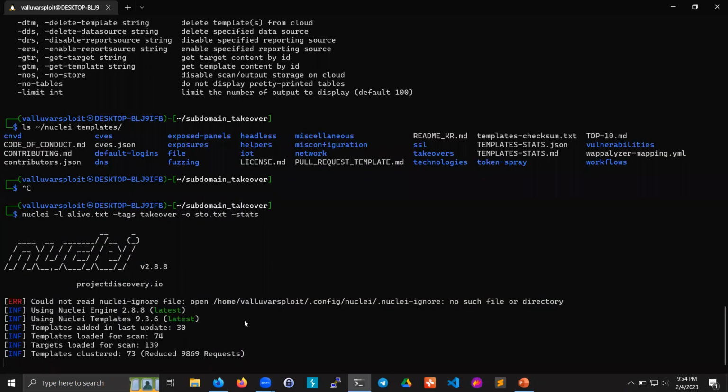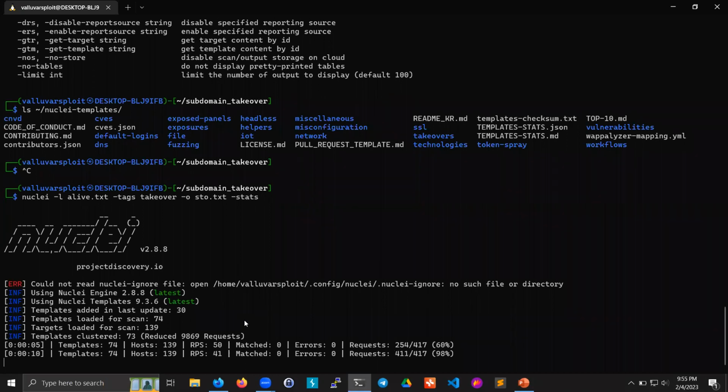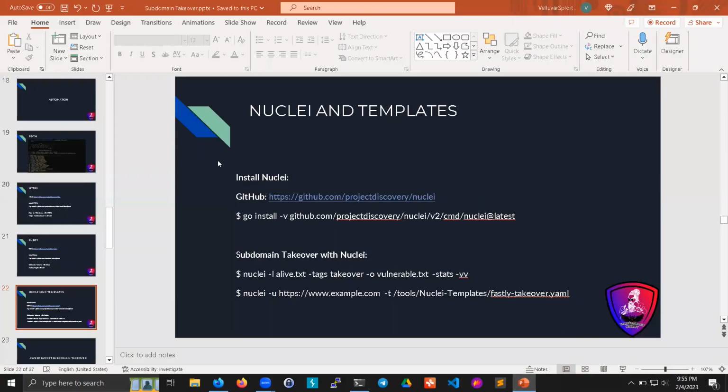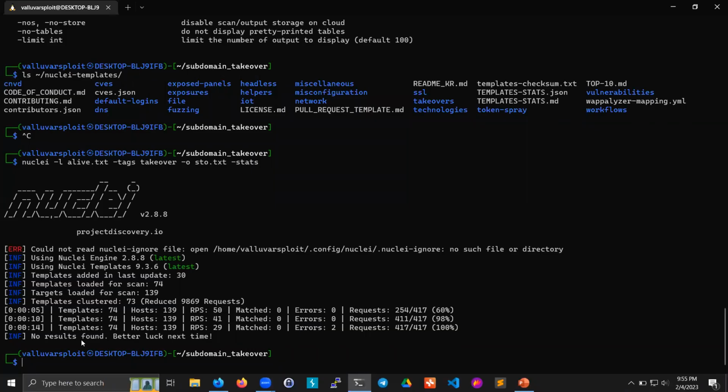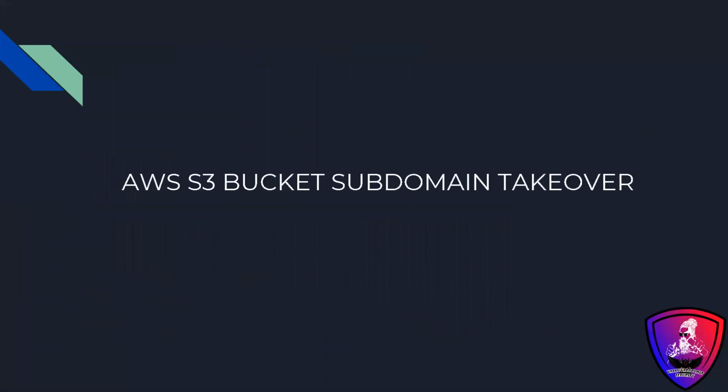Okay, it is loading the templates. Okay, so it's done 98%. Since we don't have any subdomain takeover vulnerability on this domain, we are not getting any results here. Okay, great. If you get any vulnerabilities here, we'll see them highlighted. So nice. We can use these Nuclei templates and run them on all targets.